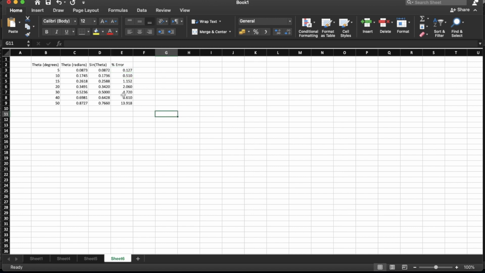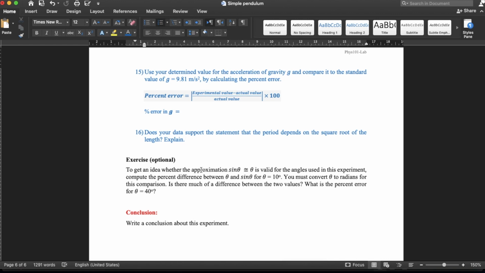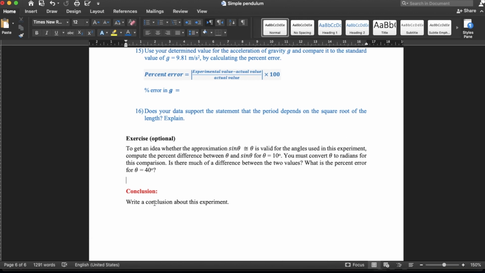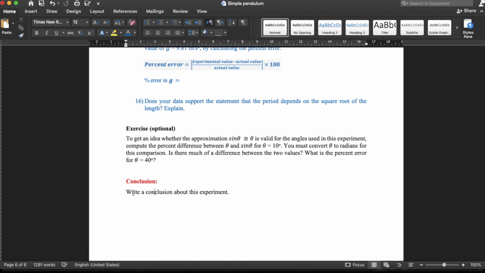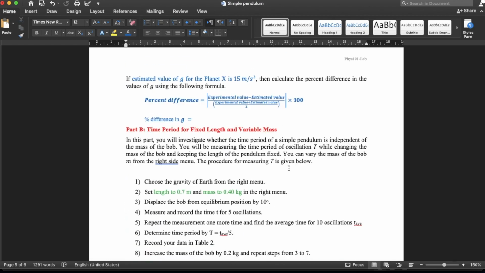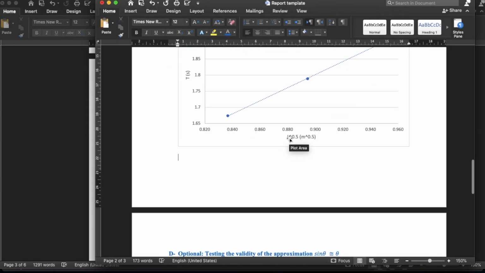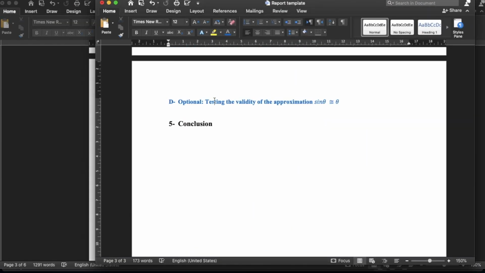Now you should do this table in Excel if you like to do the optional part and comment on the approximation that is used. And finally, do not forget to write down the conclusion. And by the way, the exercise that is optional is the last part in the report in the data analysis section.